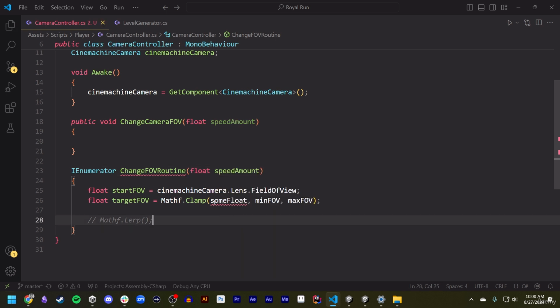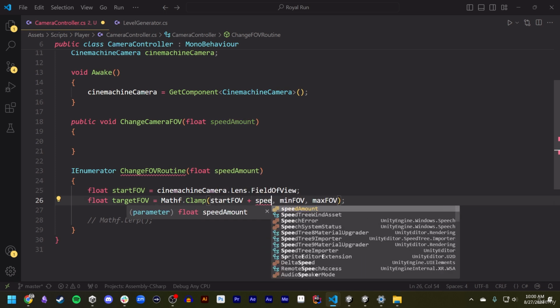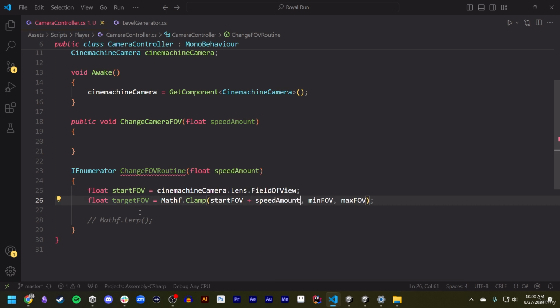Well, now we can actually just replace some float with start FOV plus speed amount. With that, now we actually have our target FOV. All we need now to properly lerp in between those 2 points is our last float, which is t, or time in other words. Well, t isn't necessarily the amount of time that we want to lerp over. We actually really just want a value in between 0 to 1 to make sure that we're actually properly interpolating over the course of going from 0% to 100%.